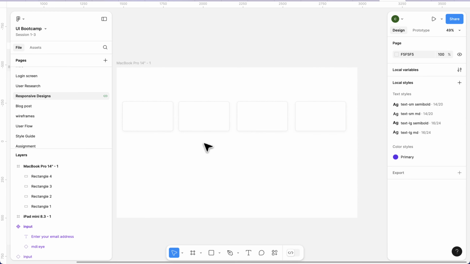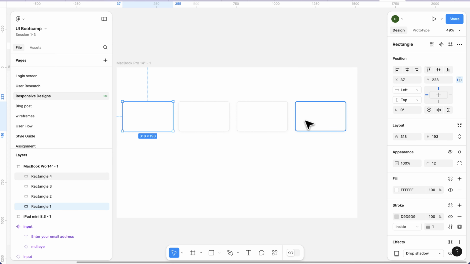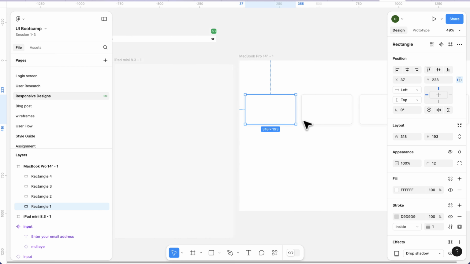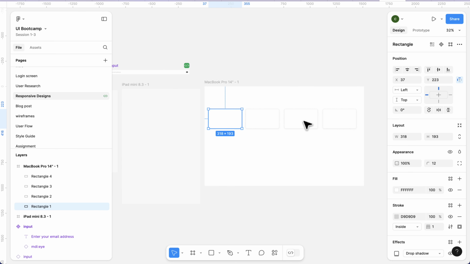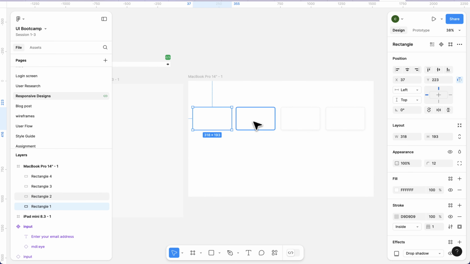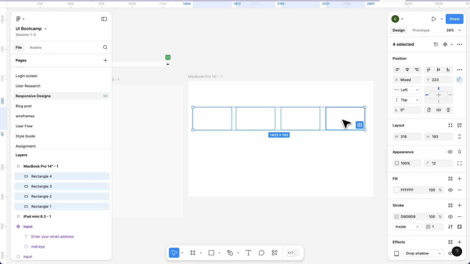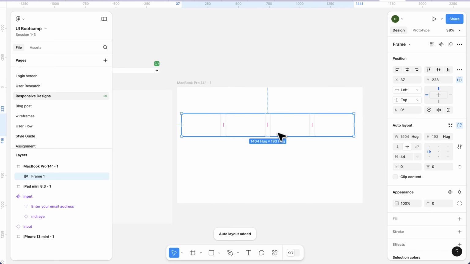So we need this to be very responsive. Once it's on the desktop screen, we want 4 lines. If it's on tablet, we want 2 lines. And if it is on mobile, we want just 1 column. So I'm going to select these 4 items, press Shift A to put them in an auto layout.